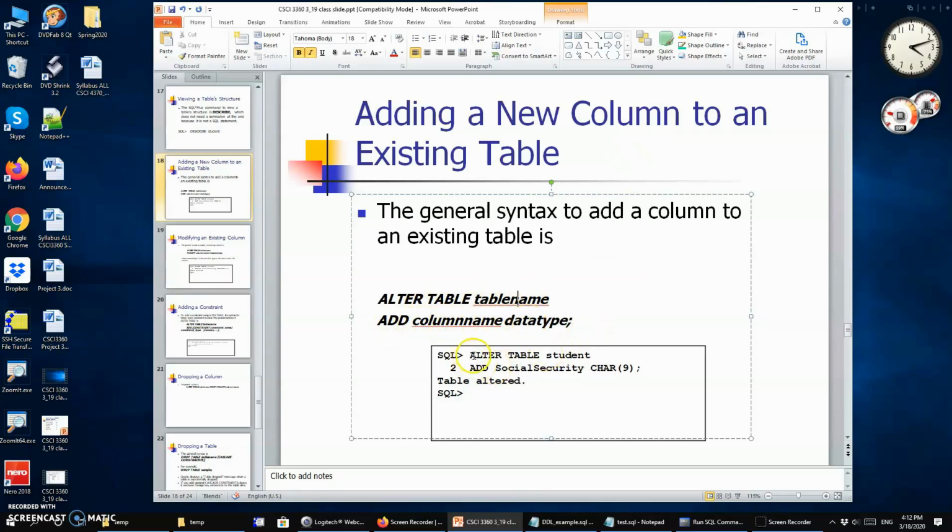You can see in the example, alter table student, and you can add a social security number with CHAR parenthesis 9, indicating that this is the additional attribute I want to add to the existing table. Of course, if this code is successfully executed, you will see a table altered message indicating that you have finished the code and the table has been executed.